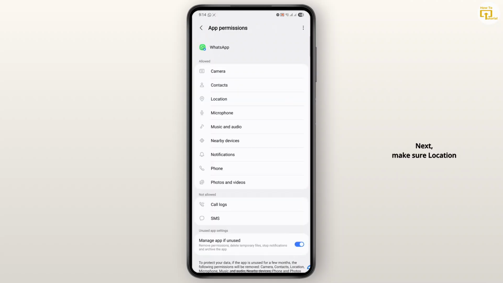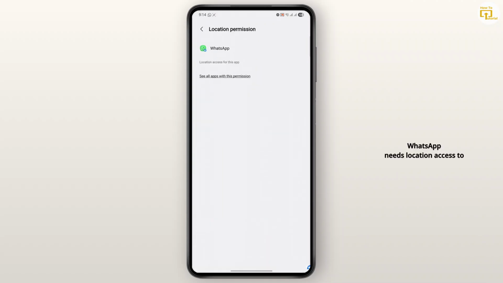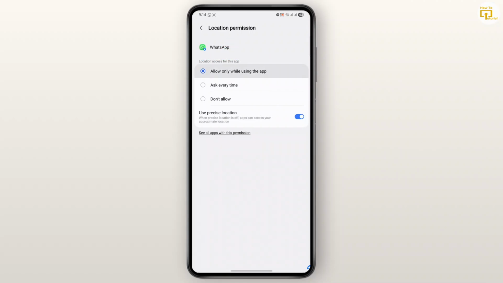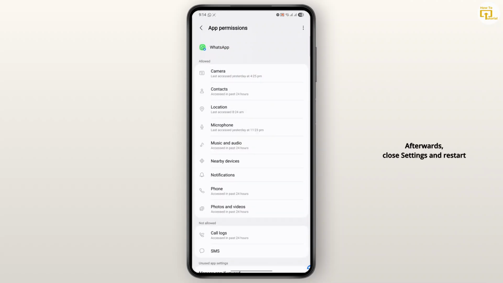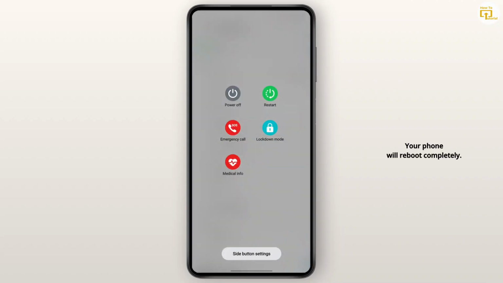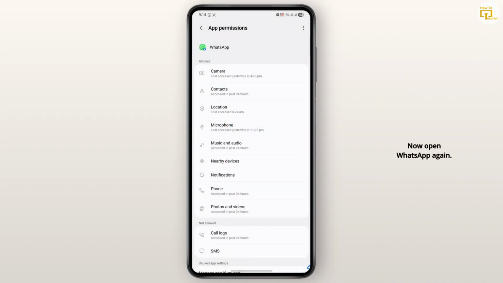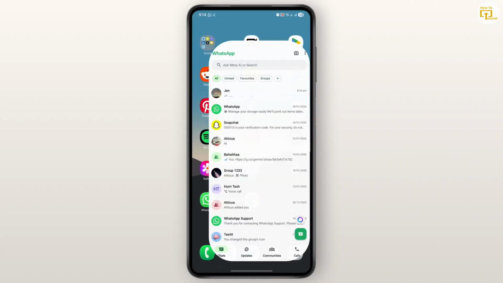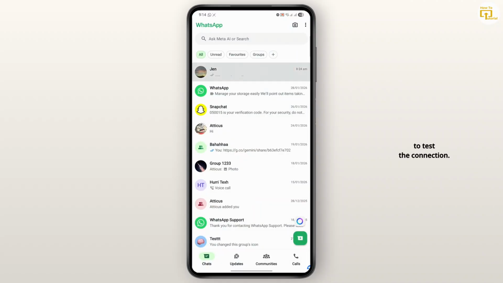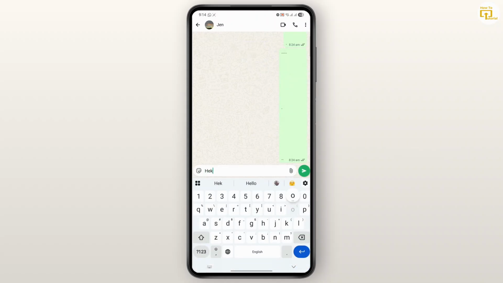Next, make sure location permission is set to allow. WhatsApp needs location access to optimize connections. Afterwards, close Settings and restart your Android device. Your phone will reboot completely. Now open WhatsApp again. The app will reconnect to the servers. Try sending a message to test the connection. WhatsApp should now connect without errors.